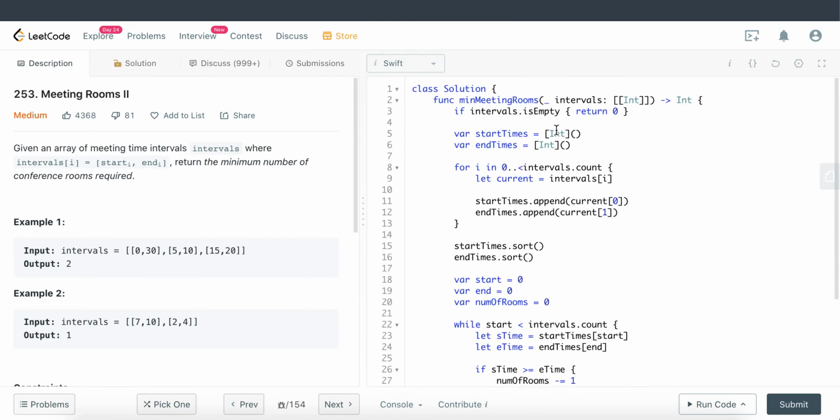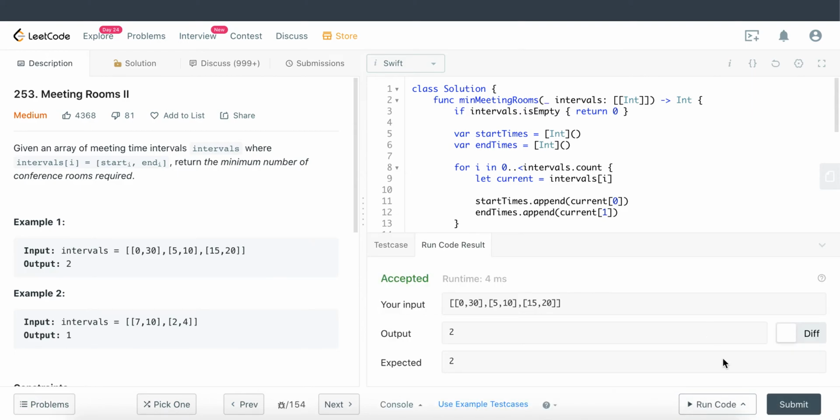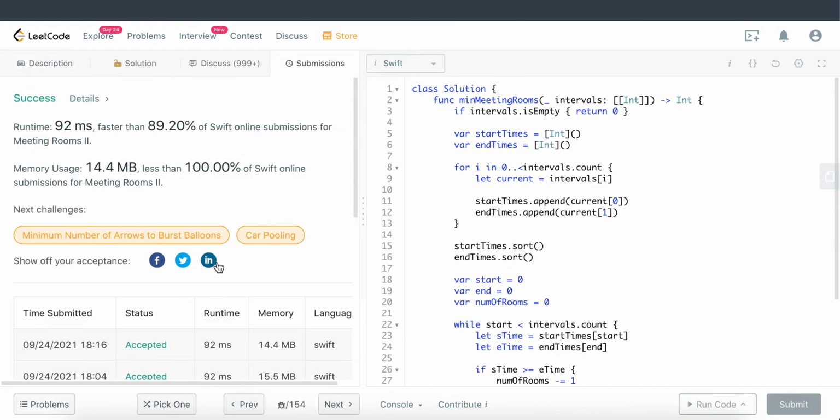So just to summarize it, actually let me just go ahead and run this just to make sure. I think I did it right. Looks good. I'm just going to submit this. That's the answer. So looks good.